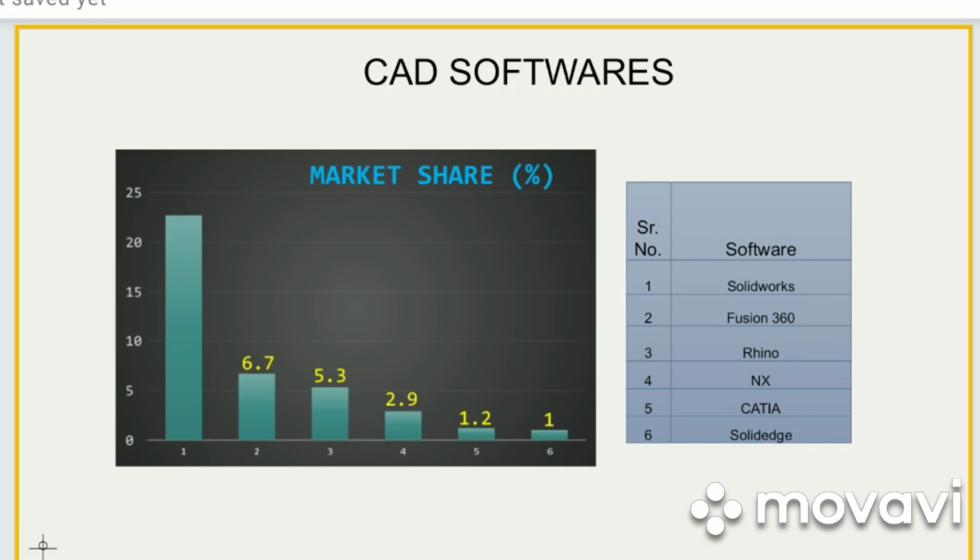Then we have Fusion 360, which has around 6.7% of the market share, then Rhino has 2.9%, and then CATIA and Solid Edge have a market share of 1%. So let's see what these different softwares are.